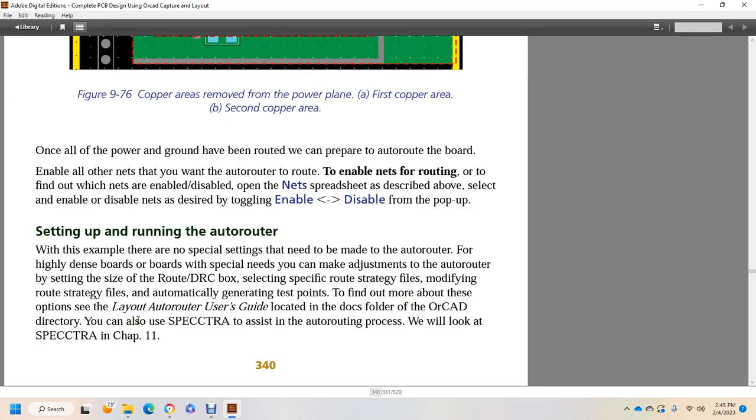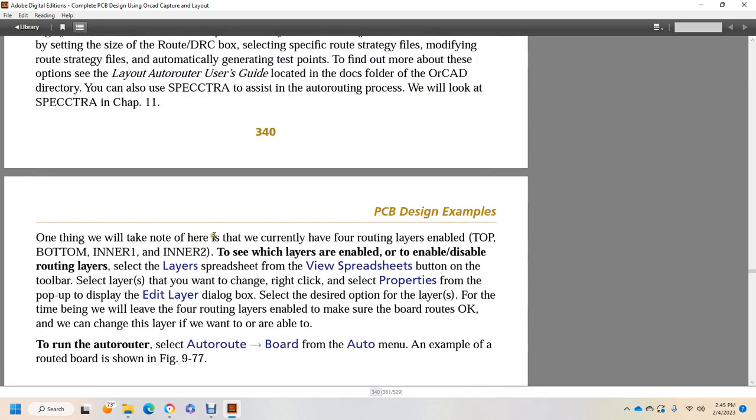You can also see the Spectra to assess the auto routing process. We'll look at the Spectra in Chapter 11. One thing we will take note of here is that we currently have four routing layers: the top, bottom, inner one, and inner two.